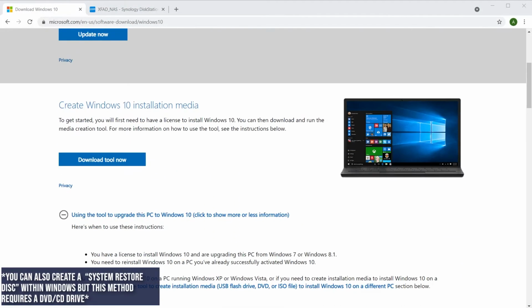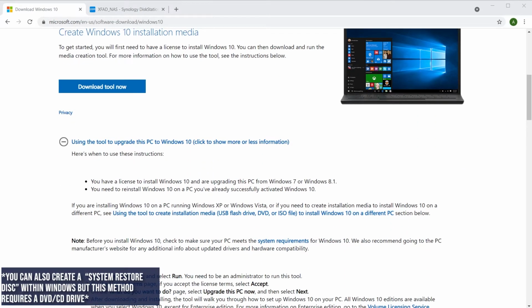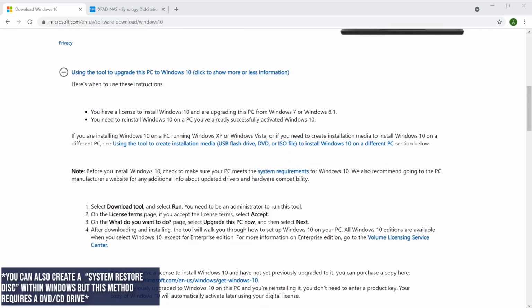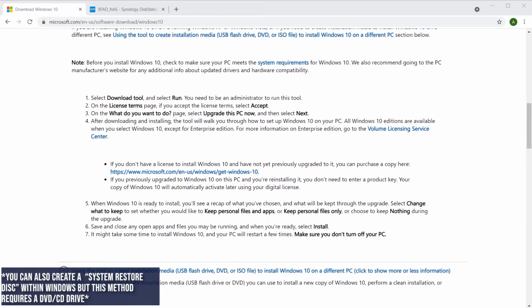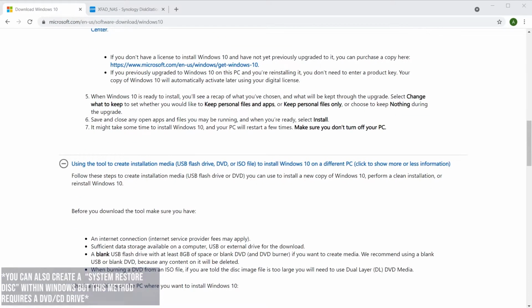Before we go any further, it's important that you take a moment and download the Windows 10 Media Creation Tool. This is required to be able to restore your computer if you find that you have to replace your hard drive or you would like to upgrade. So be sure to go to this website. I'll leave the link in the description below.